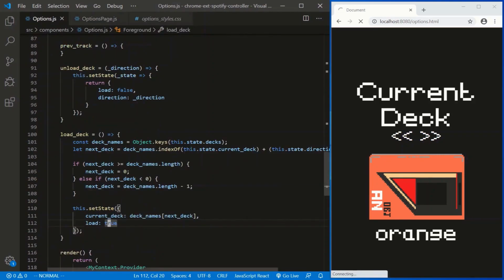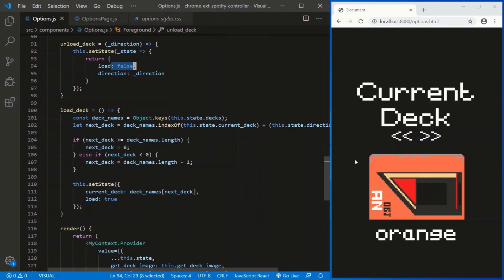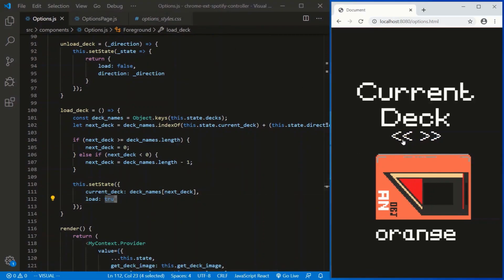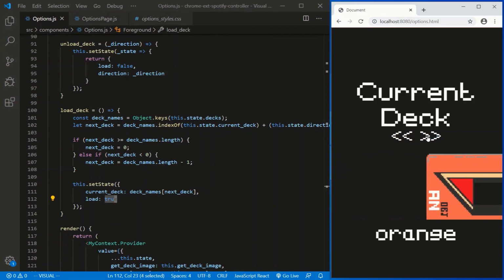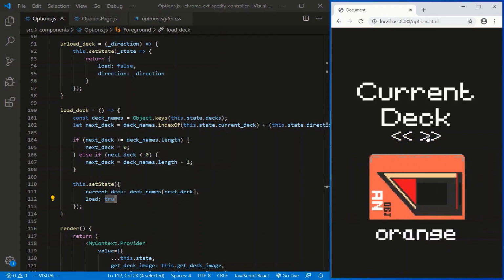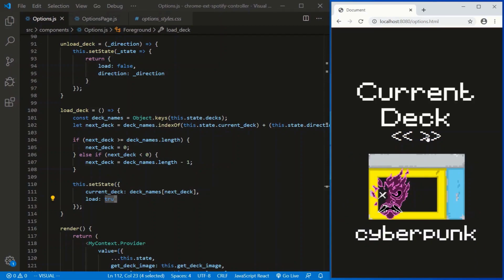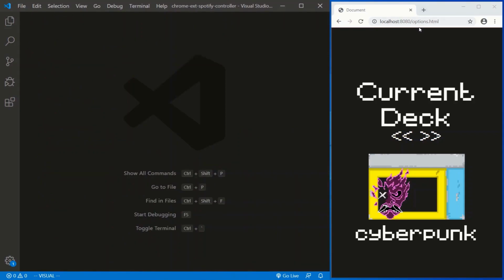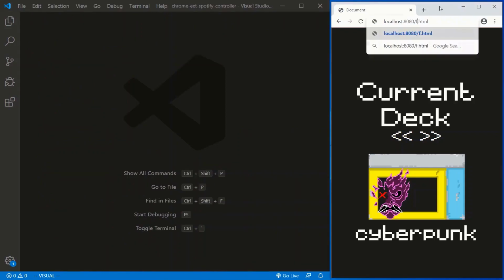So the logic is unload it with a false. Once it's done its animation, load it with a true like that. Let's see if it works. There we go. All right, so that's all we need to do for CSS transitions. Let's code up the rest of the buttons on the app, and then at the end we'll do the ticker stuff. So let me close this, close this, close this. Let's go back to the foreground page.